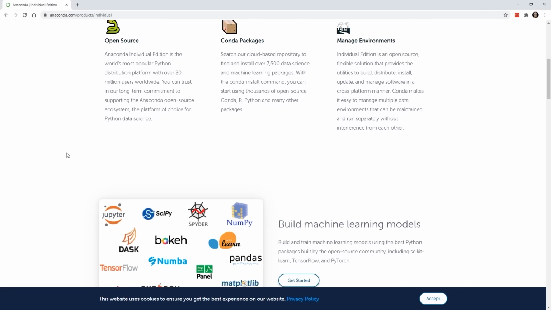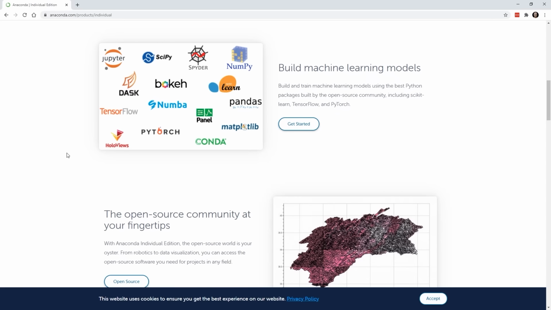Let's scroll down and take a bit of a look. Here we see a selection of packages and libraries that will be installed alongside Python. We have Jupyter Notebooks and Spyder for coding, SciPy and NumPy for all of our mathematical operations, scikit-learn for machine learning, Pandas for data exploration and manipulation, matplotlib for all of our visualization needs, and even TensorFlow and PyTorch should we want to delve into the world of deep learning and neural networks.